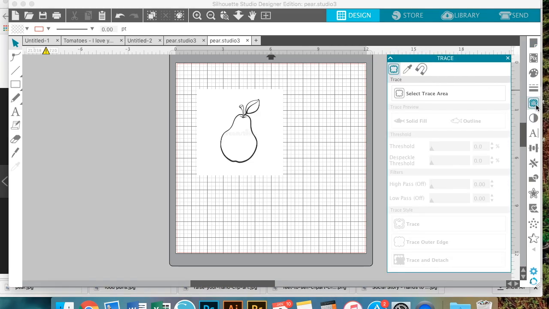So I come over here onto the right-hand side, and there's almost a butterfly icon, and it's a trace box. The first step after you open up your file that you want to trace: make sure high contrast pictures trace better, meaning if it's just black and white, it is easier for the software to differentiate between what's a line and what's not a line. So high contrast is best.